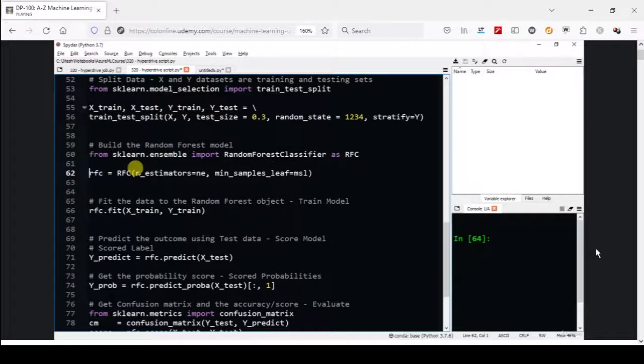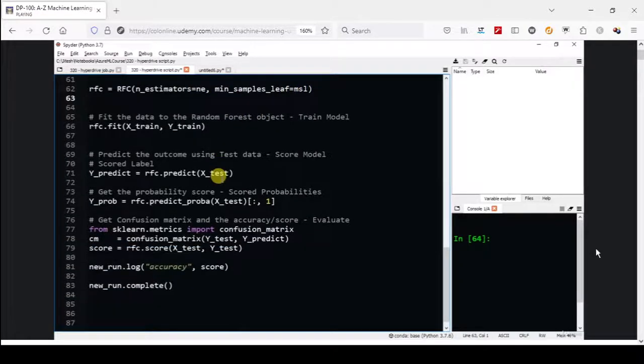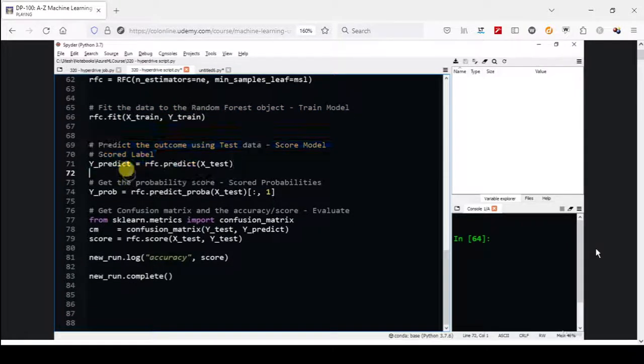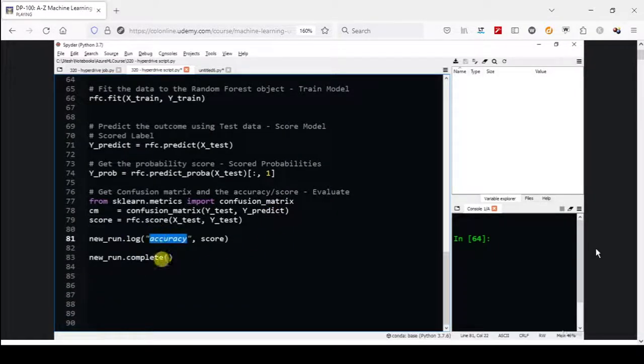Alright? And then, while creating the object, we now need to pass the keyword parameter values to this class. Those parameters are nothing but the arguments that we have collected and assigned to these two variables, NE and MSL. The rest of the steps are exactly the same as the logistic regression, and I simply changed the object name from LR to RFC. It takes care of feeding the data, predicting the values, predicting the probabilities, as well as computing the confusion matrix and the score. And finally, we are logging the score or accuracy of this training run.